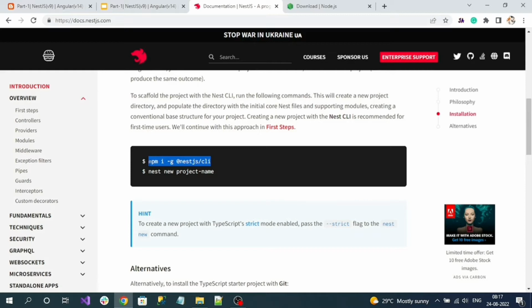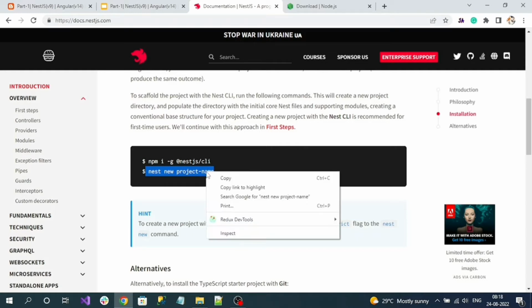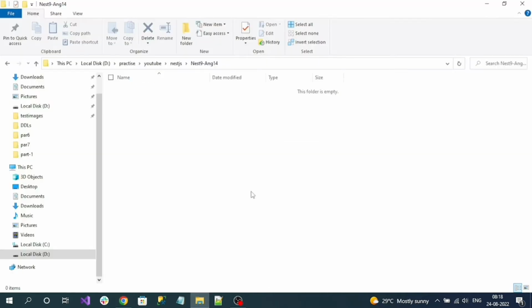After installing the CLI on our local machine, the next thing we have to do is create our project. This is the CLI command for creating a project: nest new, followed by the name of your project. So copy this command and create a folder in your system. In that folder we are going to maintain both our NestJS application and Angular application for our demo purpose. After creating the folder, open the command line terminal.